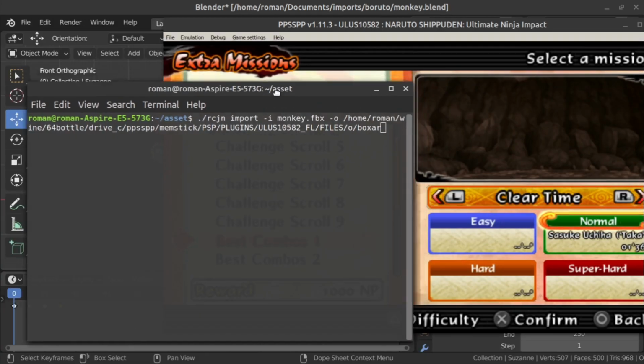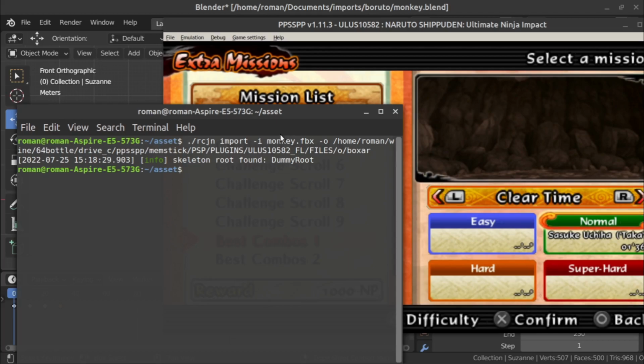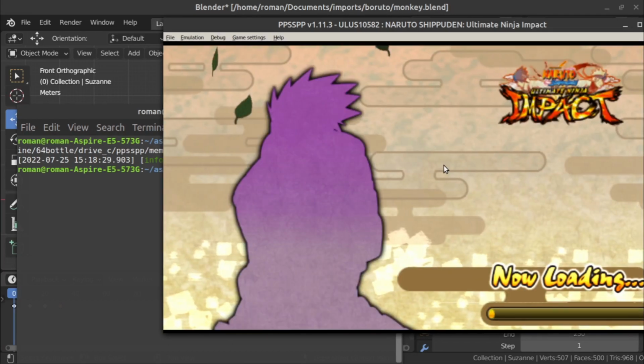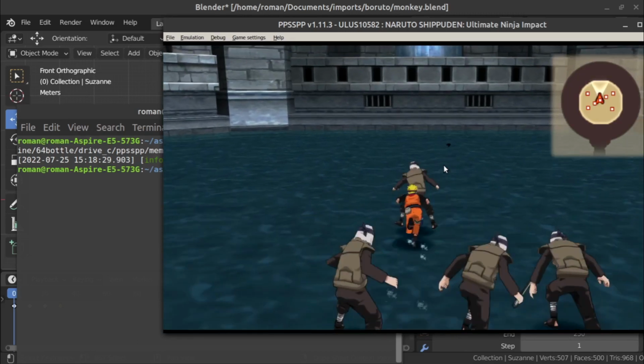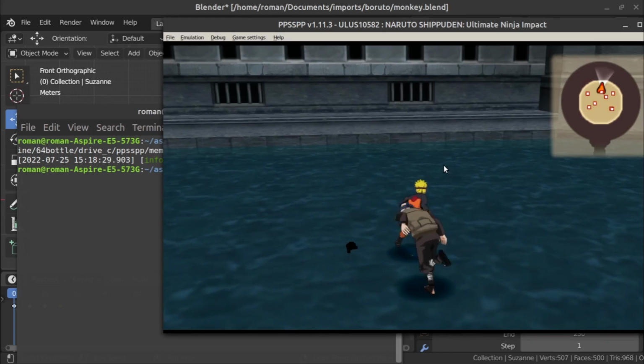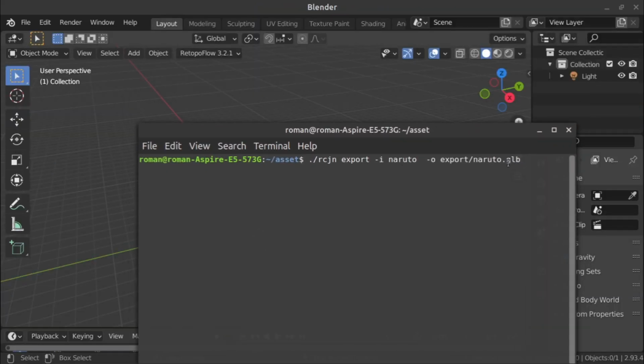Finally, run the import command. Just like the last time, I'm going to replace a crate with a monkey. Also, make sure to download the latest version of the tool. Excellent! Now let's try something more interesting. We're going to modify a 3D skin.